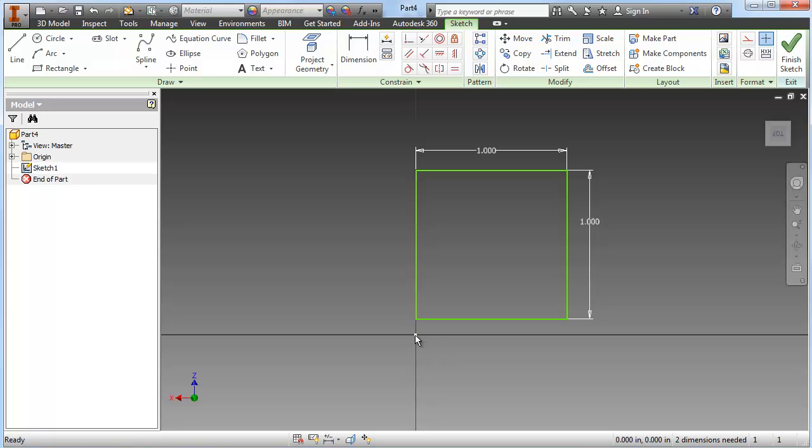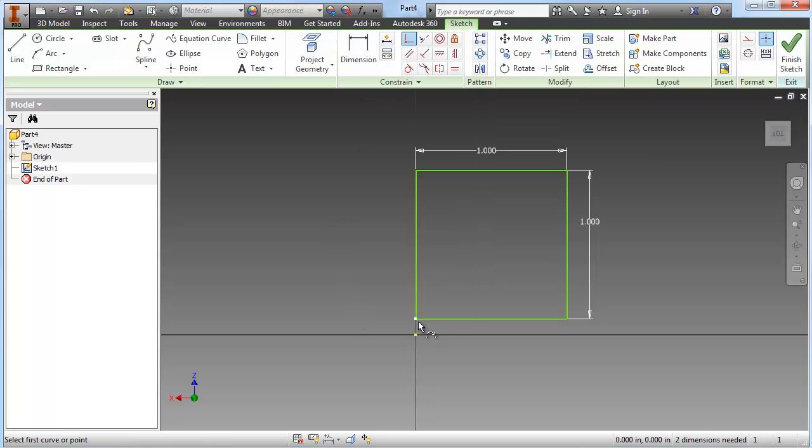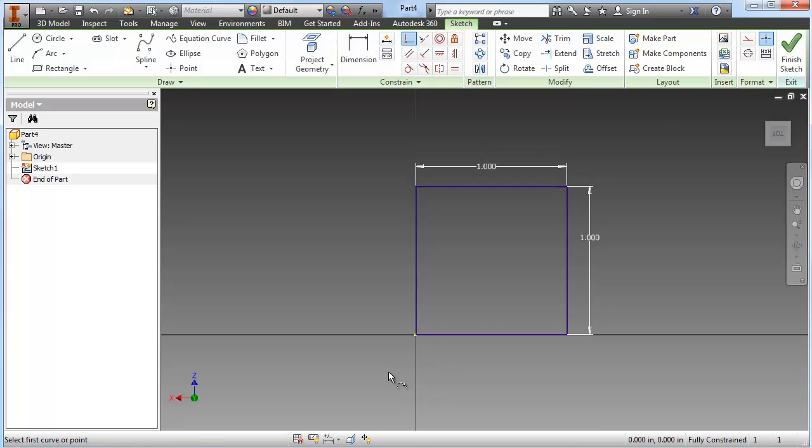Let's add a coincident constraint with the corner of our square, which will tell the two points to be right on top of each other. Click the Coincident Constraint button, click on the bottom corner of the square, and then click on the origin point. The sketch is now fully constrained, which you can see by all the lines turning purple. At this point, our sketch is complete.